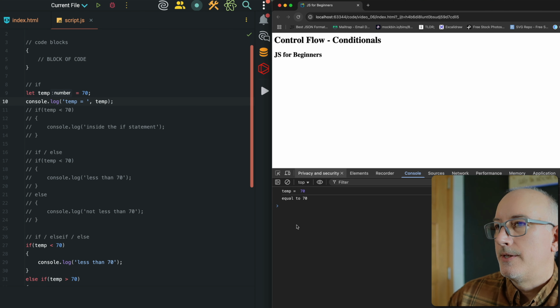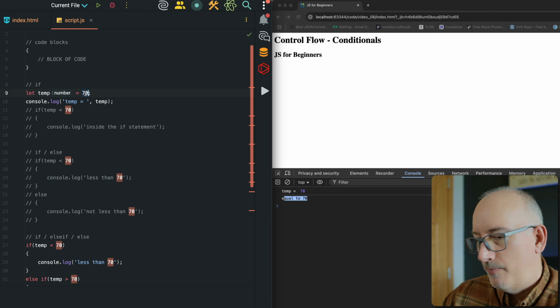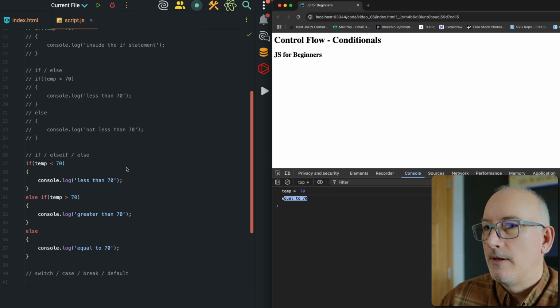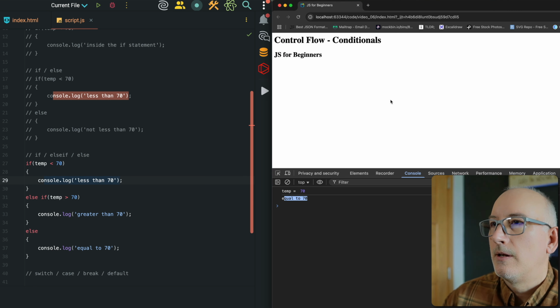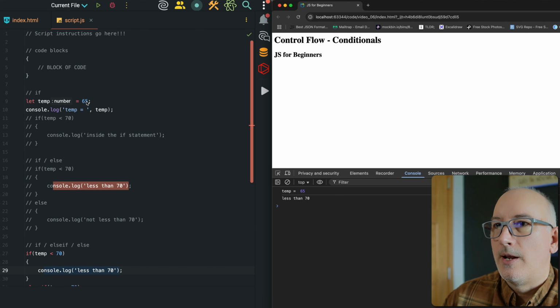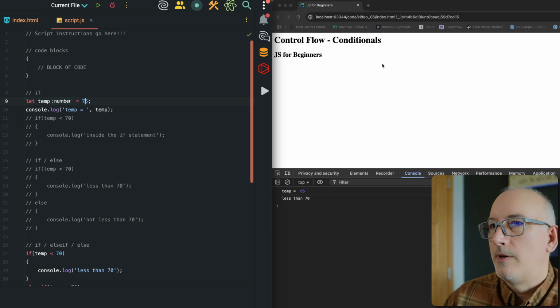I refresh, it says temp is equal to 70, and it's equal to 70, just like I thought. If I put 65 with this line of code, it should come down here less than 70. That is going to be true, and I should end up in this code block, less than 70. If it's greater than 70, let's run this one more time.